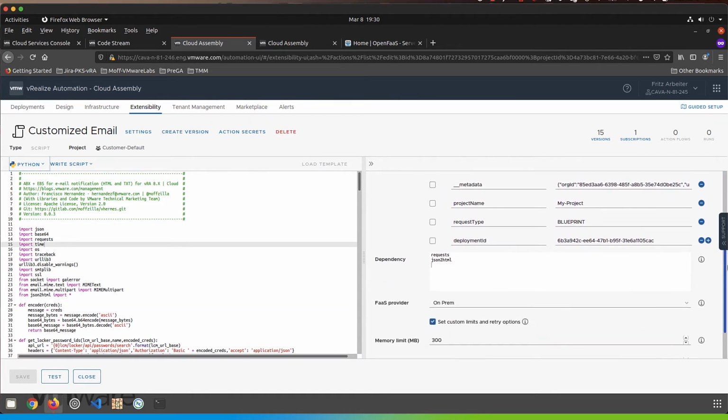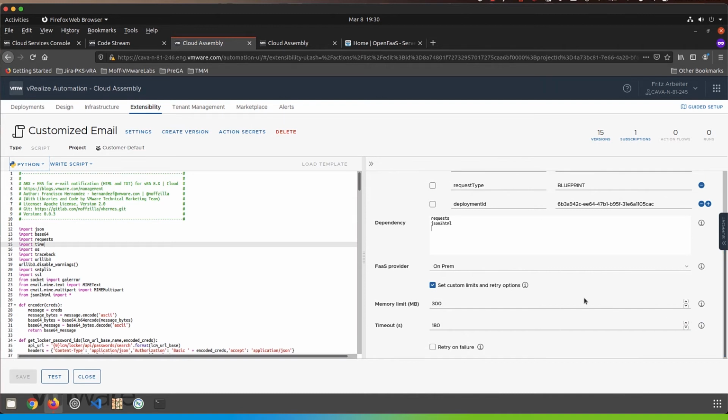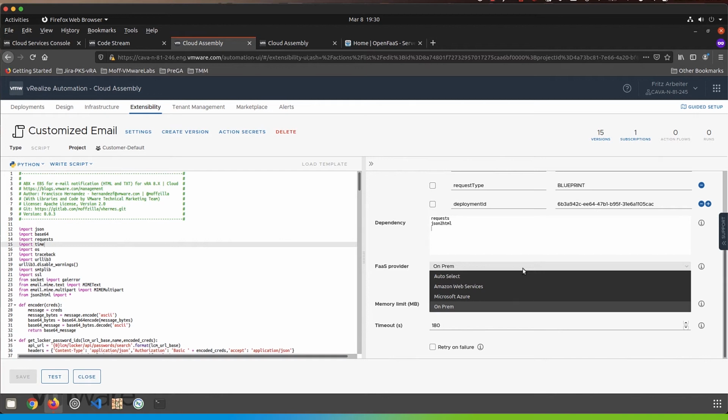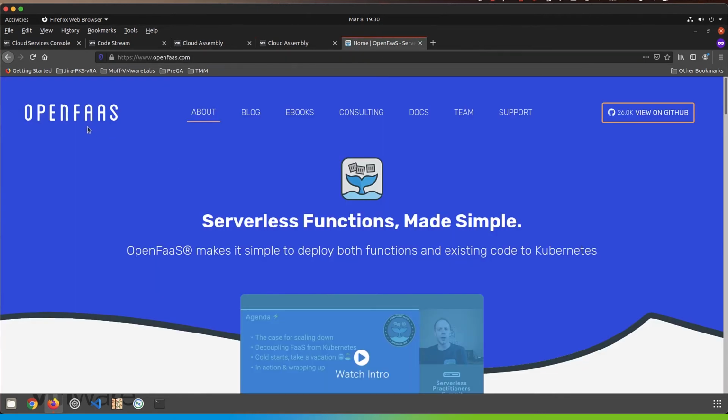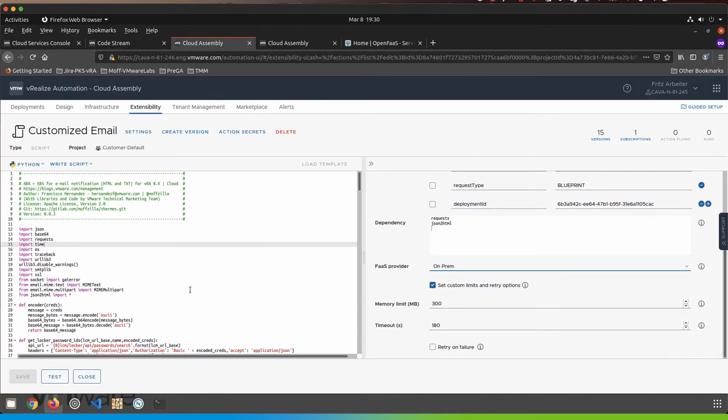These scripts are based on function as a service. So when you run this on public cloud, you can actually run them in AWS or Microsoft Azure. But when you run it on-prem, it's really running on something called OpenFaaS, which is inside vRA. And this is another technology that vRA leverages in terms of open source. Excellent.